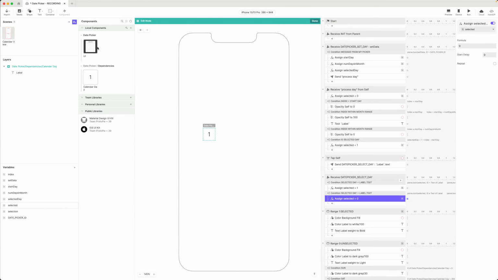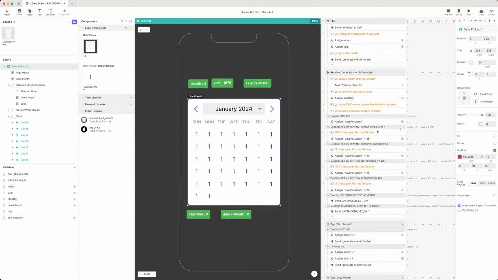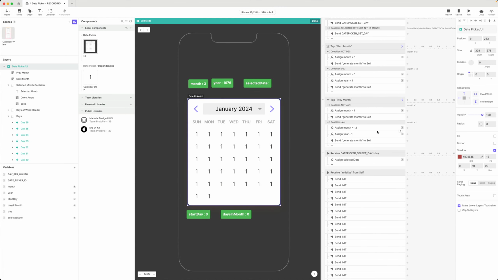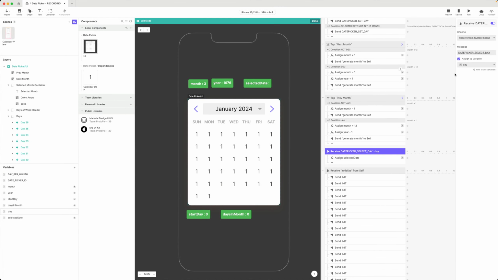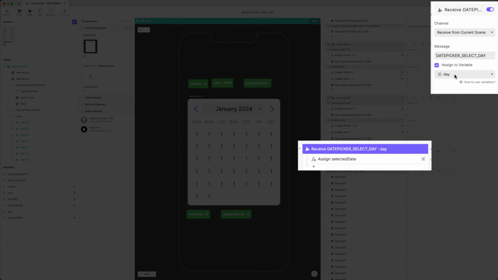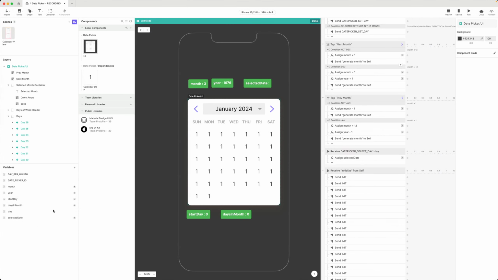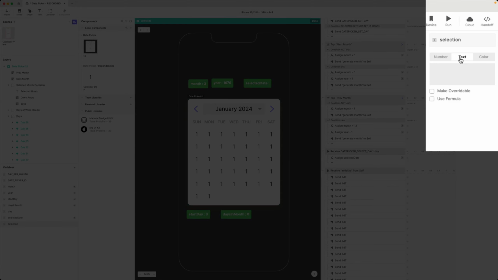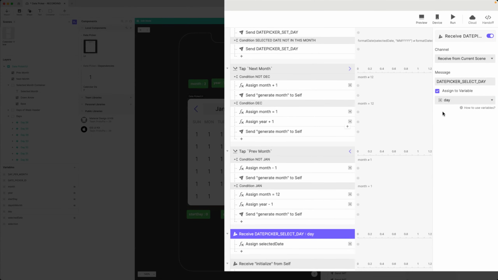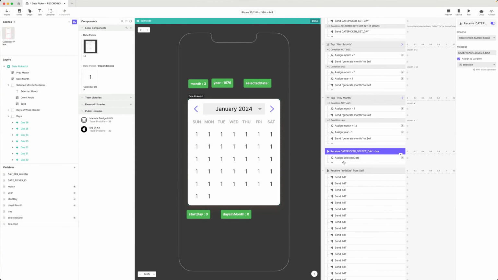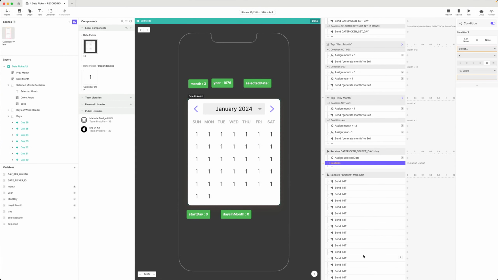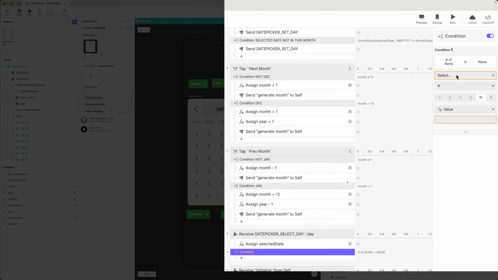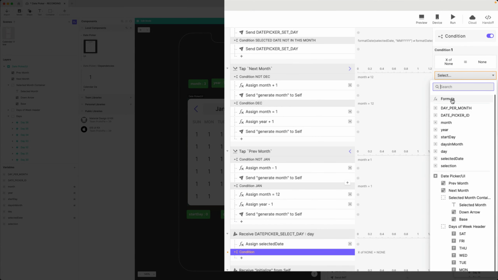And then lastly, I need to do that from within my date picker component. And when I receive this message, date picker select day, right now I'm assigning it to this variable day. But I'm going to make another variable over here called selection because I need to do the same thing. Selection needs to be text. And instead of making this go directly to day, I'm going to make this go to selection. And let's now make a condition.